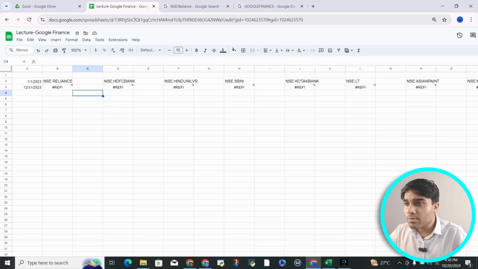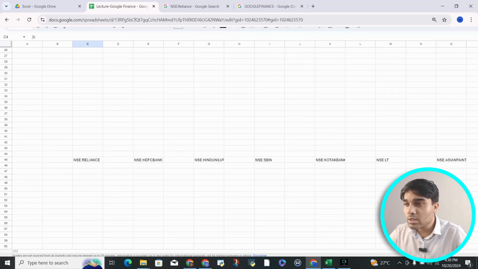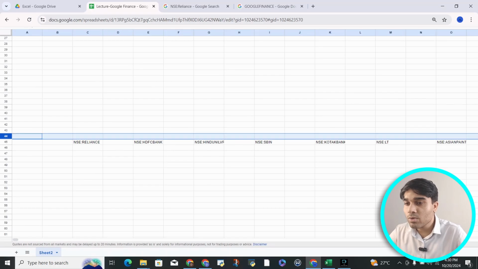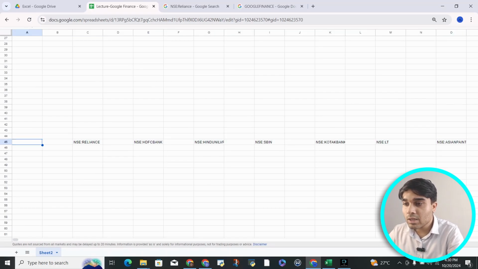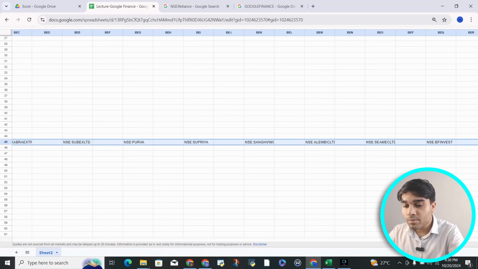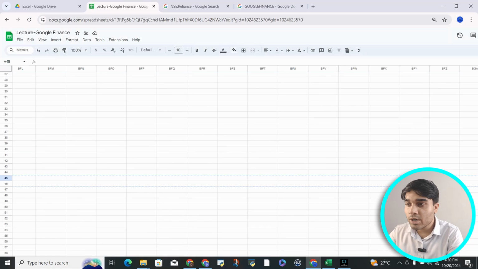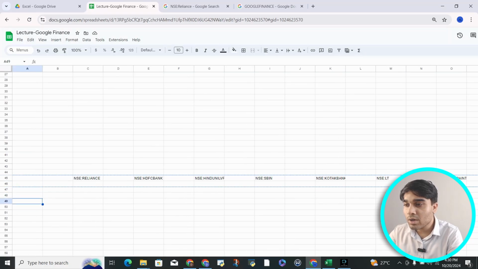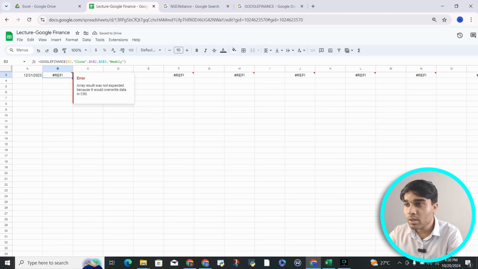Over data in C45. Yep. So what it is telling me is the concern that in this particular row, it might overwrite data here. So we'll actually cut it using Control X, and we'll go a little lower so that we can give enough space for information to be loaded here properly.